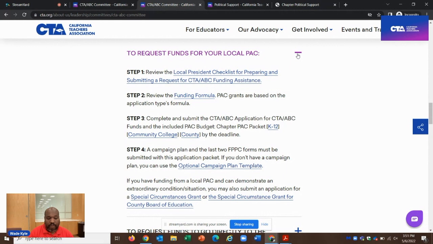Step 2 is to review the funding formula. Each application has a different formula, and the formula depends on whether the election is at large or by area, how many candidates your local supports, the number of voters in the district or area, and how many members are in the chapter, area, or county. Important to note before we get started, the candidate must have raised at least the amount equal to the base grant. If there are campaign finance limits, the base grant shall not exceed the finance limit.